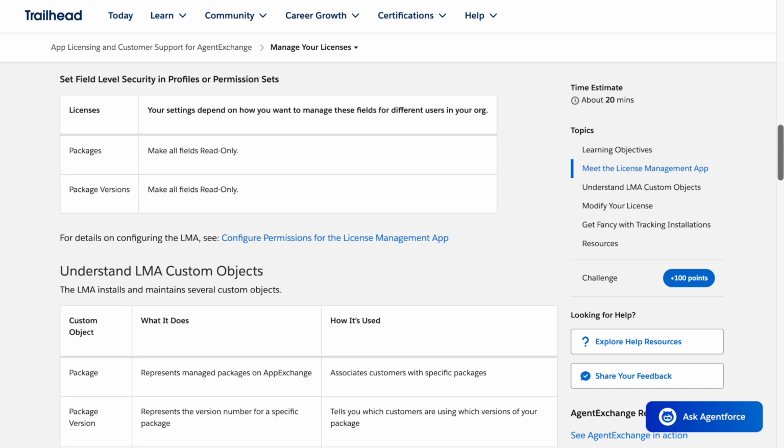Set field-level security in profiles or permission sets. Licenses. Your settings depend on how you want to manage these fields for different users in your org. Packages. Make all fields read-only. Package versions. Make all fields read-only. For details on configuring the LMA, see Configure Permissions for the License Management app.